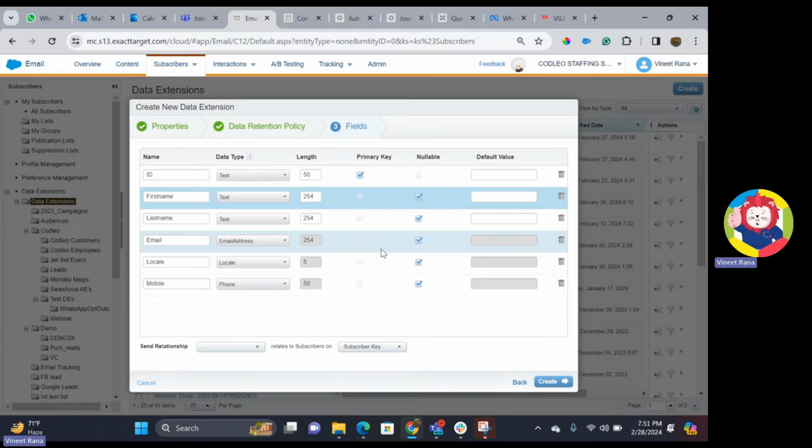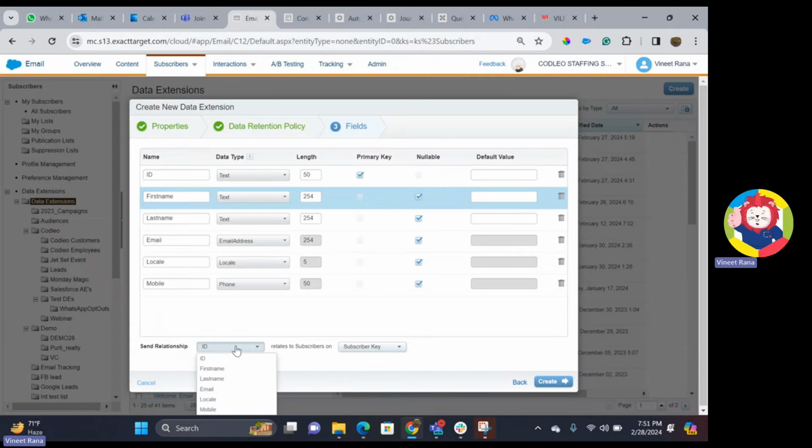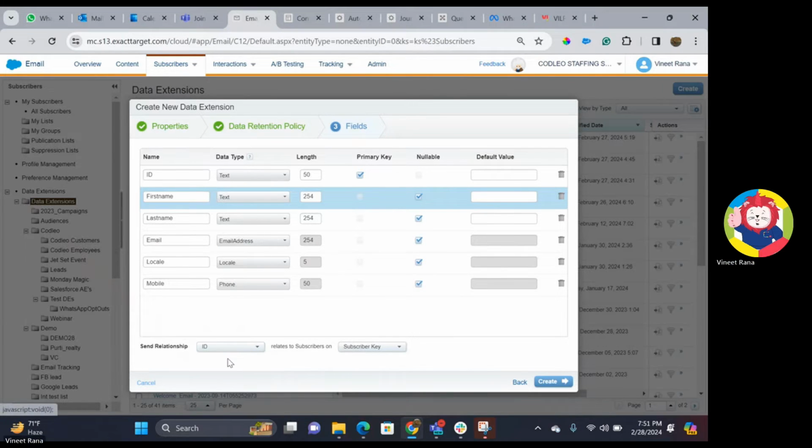For that we have used ID, and you are also letting the system know that you can keep a few fields as nullable, right? So they can hold empty values. Now once that is done, we can use ID as the subscriber key.